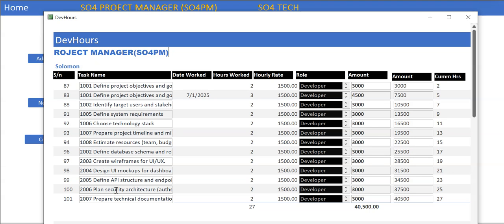You are going to see the task name categorized. So under Solomon, these are the tasks performed on that project. The date worked here, hours worked is here, the hourly rate is here, the role on that project is this. And the total amount per each session is here. And then now we have the running balance here. The next column indicates the total hours cumulatively. So end of the day, you are able to know in all the hours worked on a project.